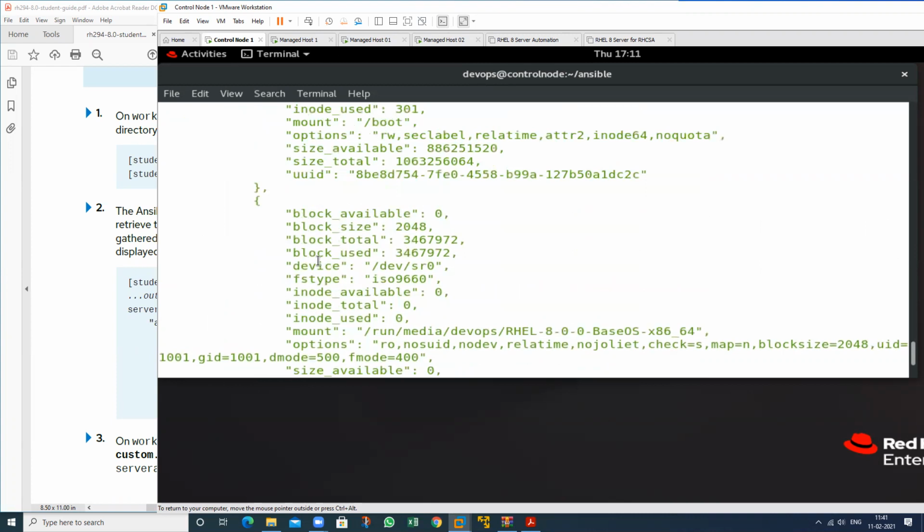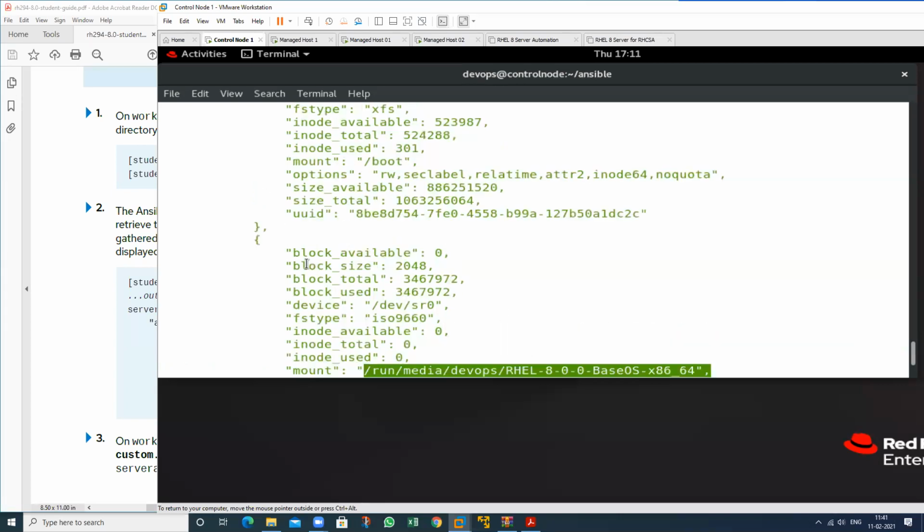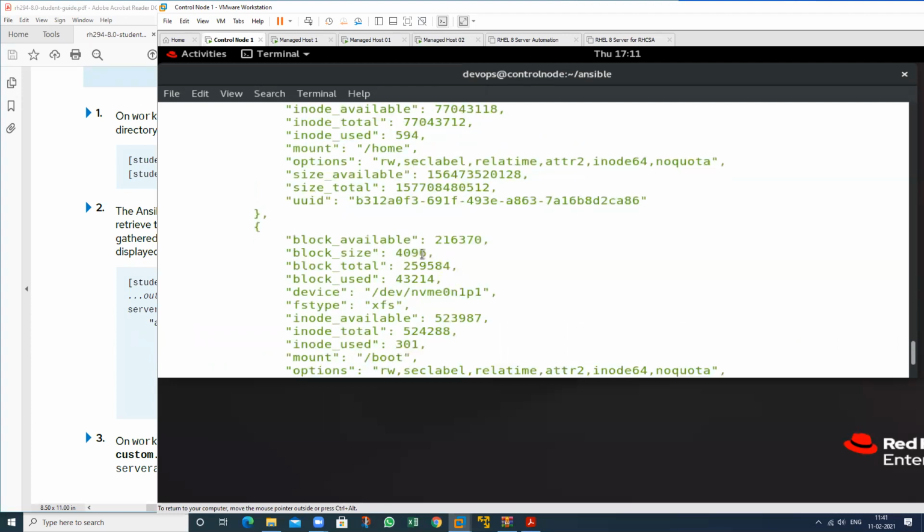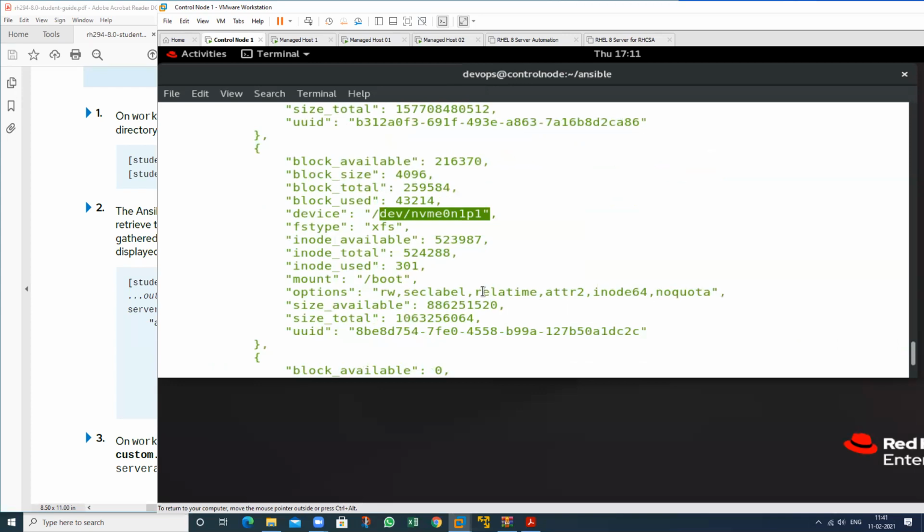See, I have mounted my DVD. In which location? I have the DVD in my own machine. Which location? /run/media/devops. This is the location, and the block size. This is the block size, the total size, and this is the used size. We have a device name. The device name is this one, NVMe, which means I have an SSD. File type is XFS.